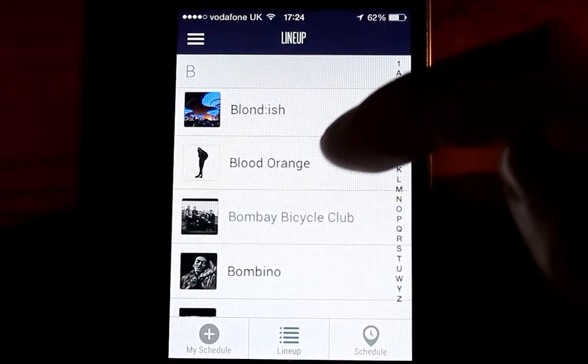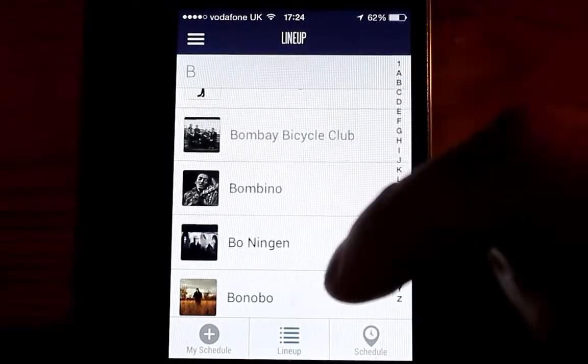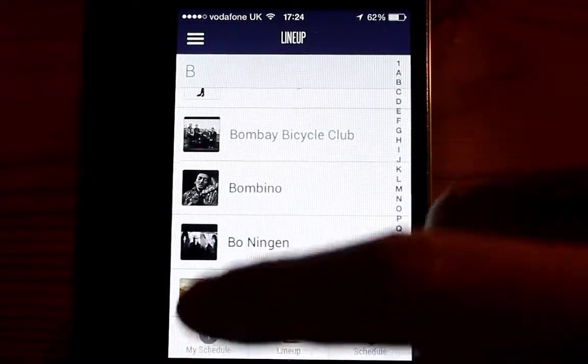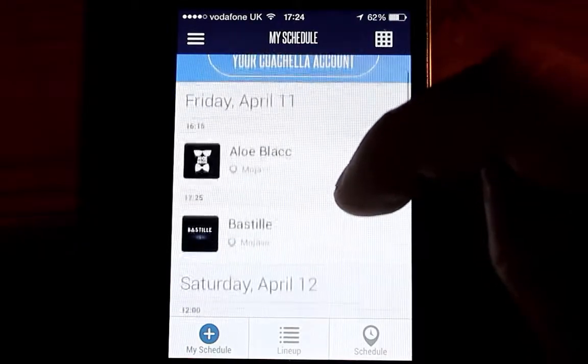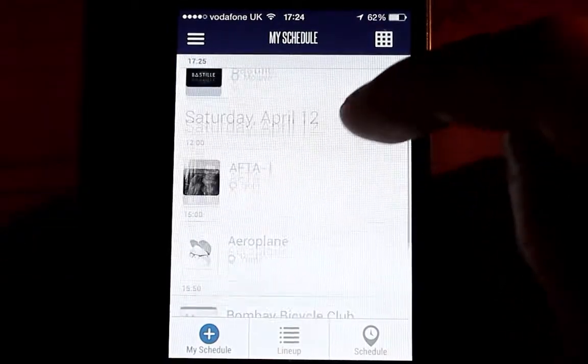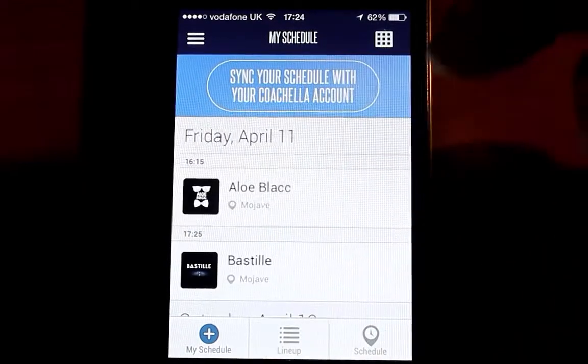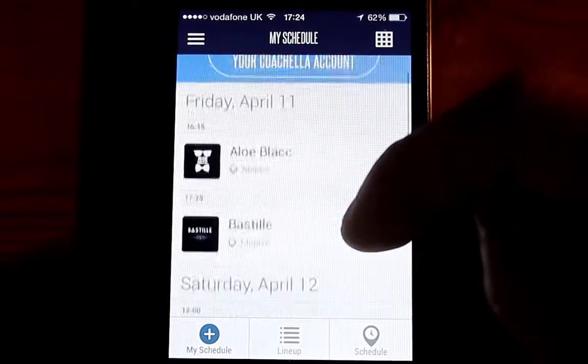So now that I've selected a bunch of artists, what I can do is then go to my personal schedule, and I should see that it's already updated with what I've selected. And what they've done is they've actually given you your selections in a very organised manner.